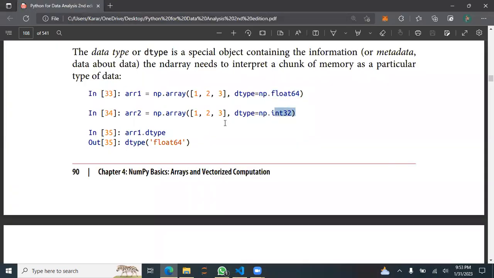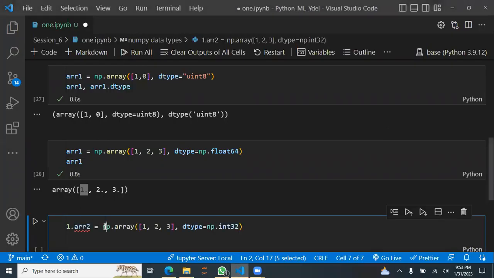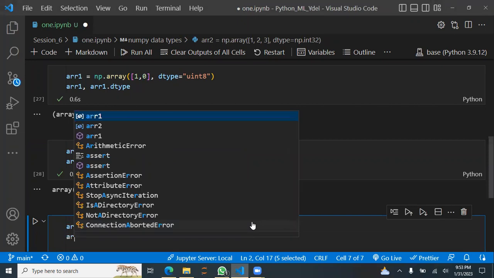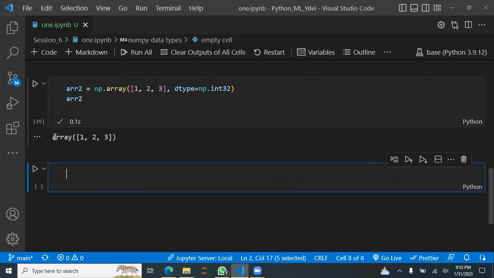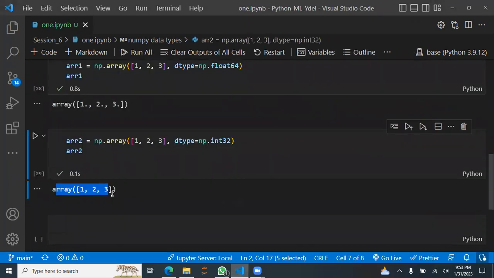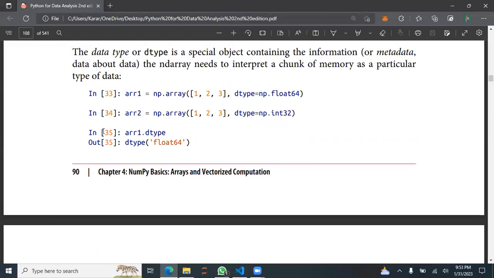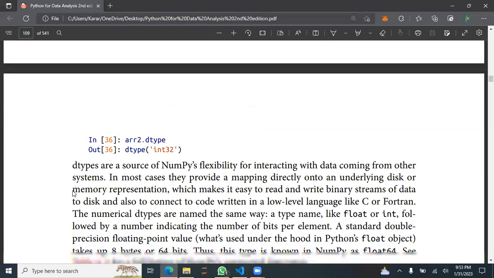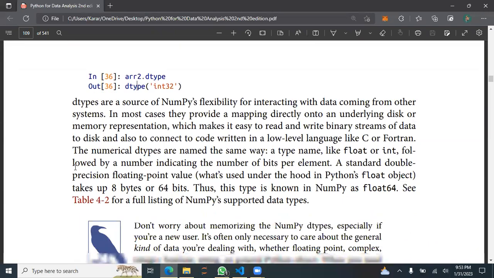And in the next step, yep, integer. This time we will have a pure integer kind of thing, ARR2, and yeah, as you can see right here. And then the data type would be, this is where we are specifying the data type by ourselves. And yep, that's a way to check the data type.